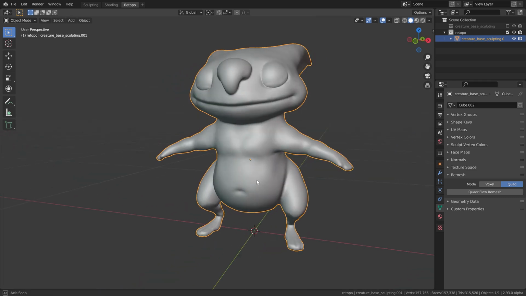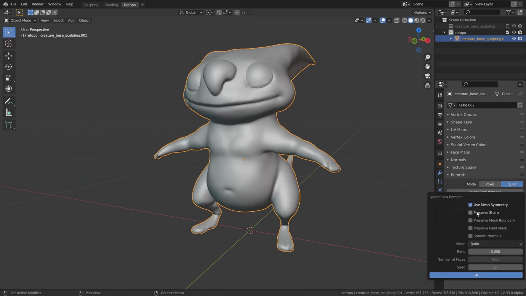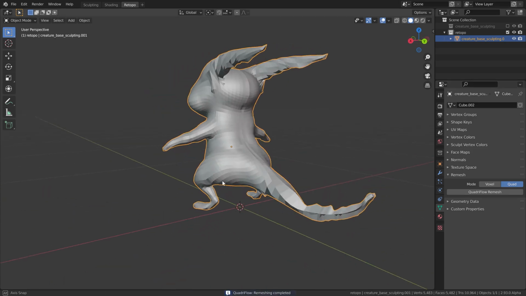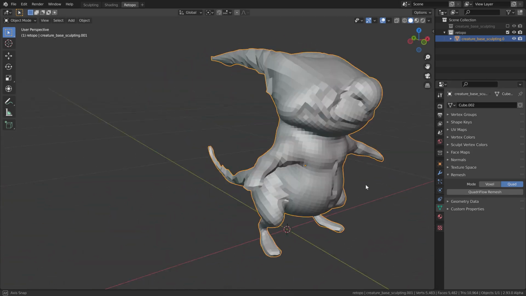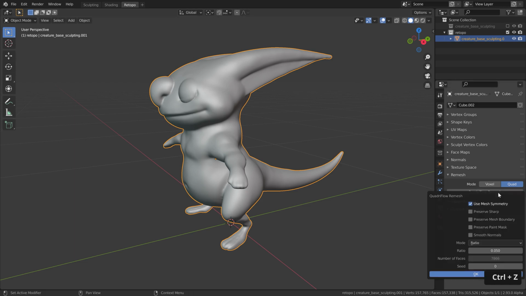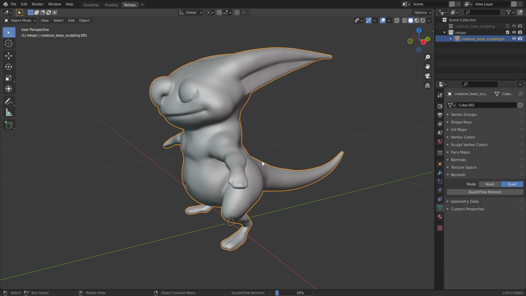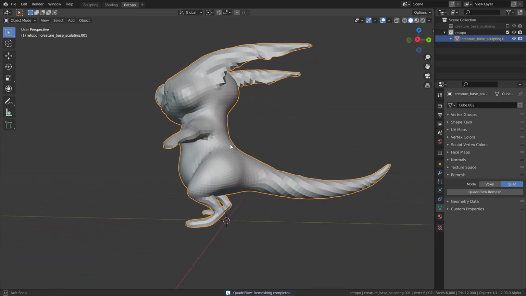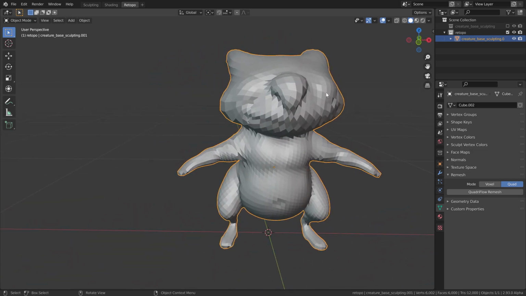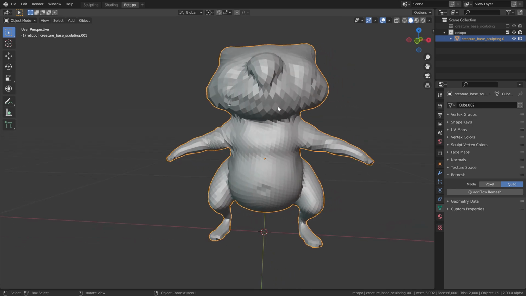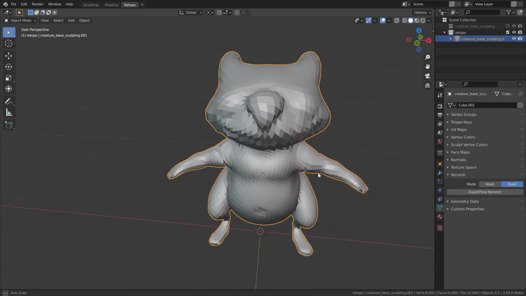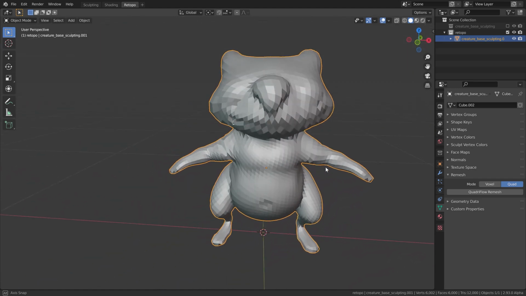Let's undo this. Let's see if I disable preserve sharp, if this will change anything. Well, this looks a little bit better. Well, kind of. Let's undo this and let's also uncheck use mesh symmetry and let's see if this is giving us a better result. Well, this is a little bit better, except for the face. Looks like he has some wild teeth here. Well, the problem is now we don't have symmetry, which is also not good.